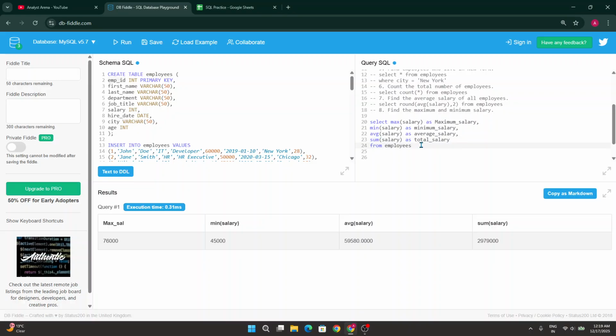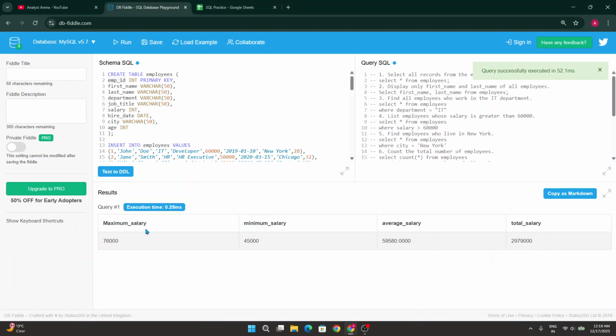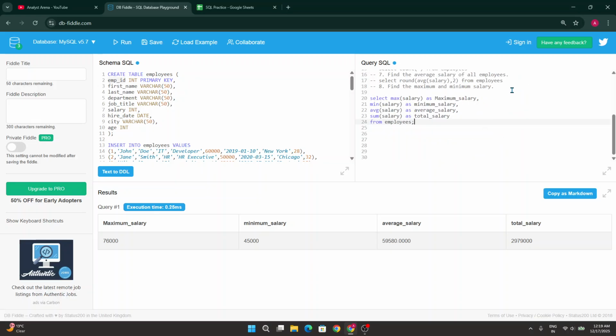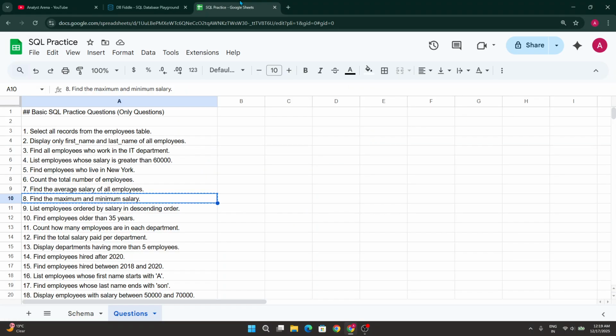Let's run it. Yeah, you can see maximum salary, minimum salary. We are just giving another name, so it's called alias. You should remember this because people do ask this in an interview. Okay, we are done with this. Let's go for the ninth question.